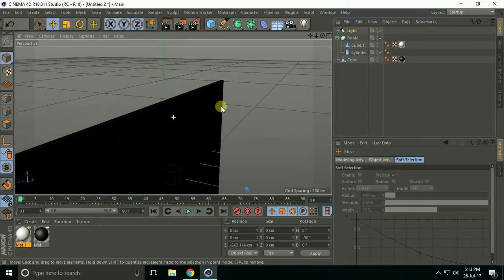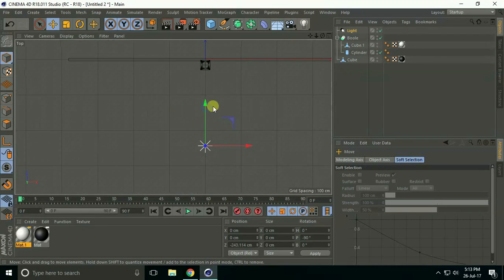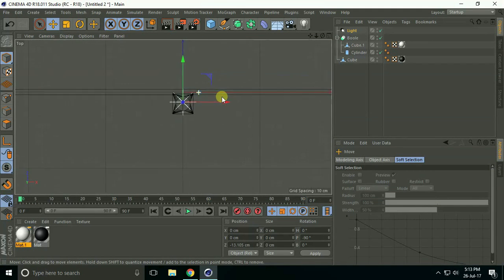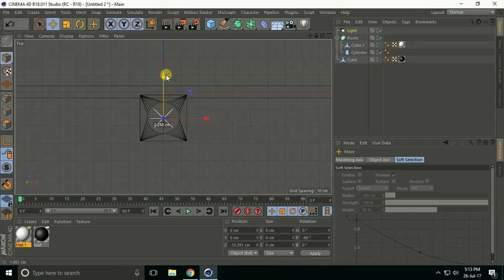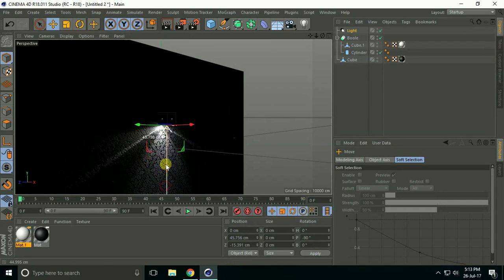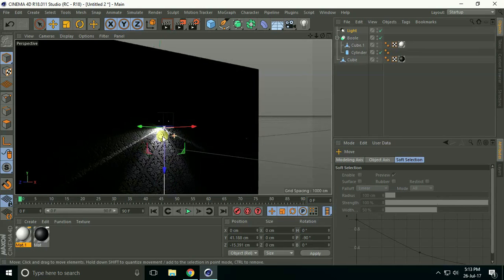Go to top view panel and this is the light, and go to here. Okay. And a little bit up. See guys.